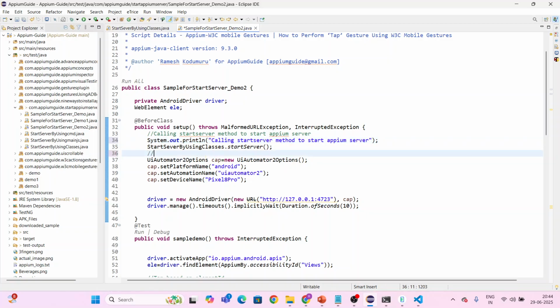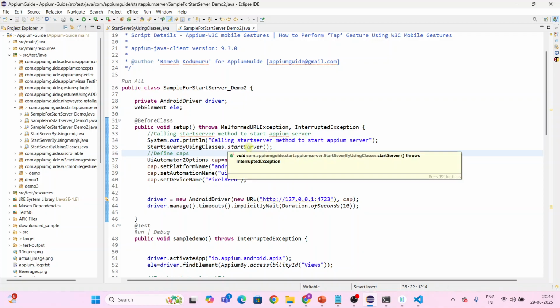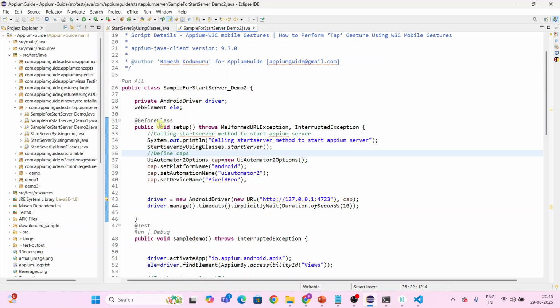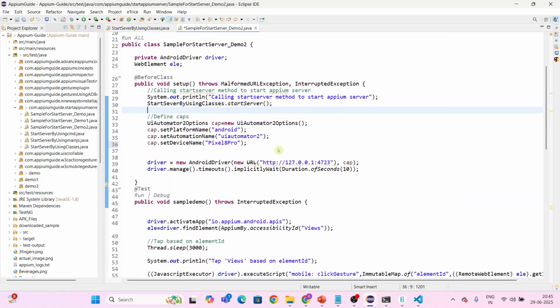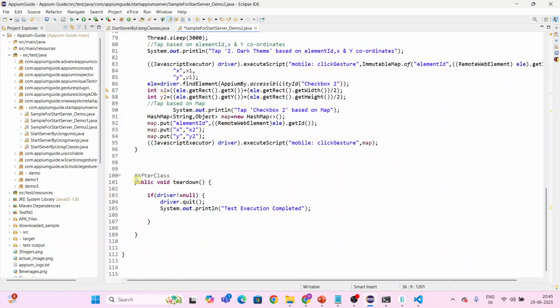And here we are defining the capabilities. See the different capabilities here. We have started the Appium server under the BeforeClass annotation in the method called setup. When you use this in your framework, where you are doing all the configuration before running the scripts, there you have to call this method. But in our case we are using BeforeClass. So we have started the Appium server. Now we need to stop the Appium server, so we will stop it under the AfterClass annotation in the tearDown method.